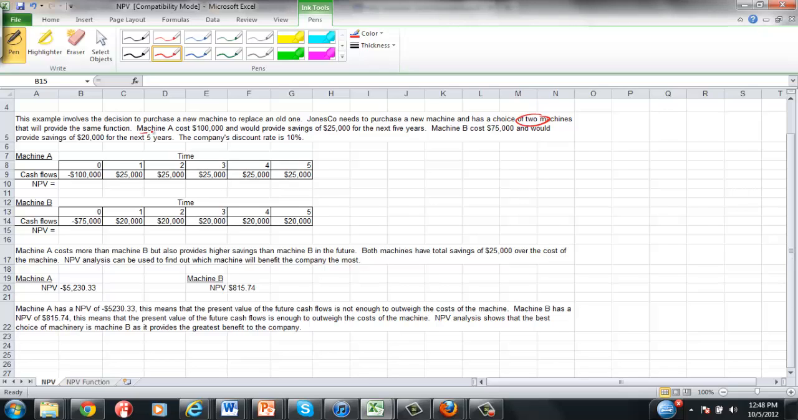Machine A costs 100,000 and would provide savings of 25,000 per year for the next 5 years, and machine B costs 75,000 and would provide savings of 20,000 for the next 5 years. The company's cost of capital, or the discount rate that we will be using to discount the cash inflows, is 10%.